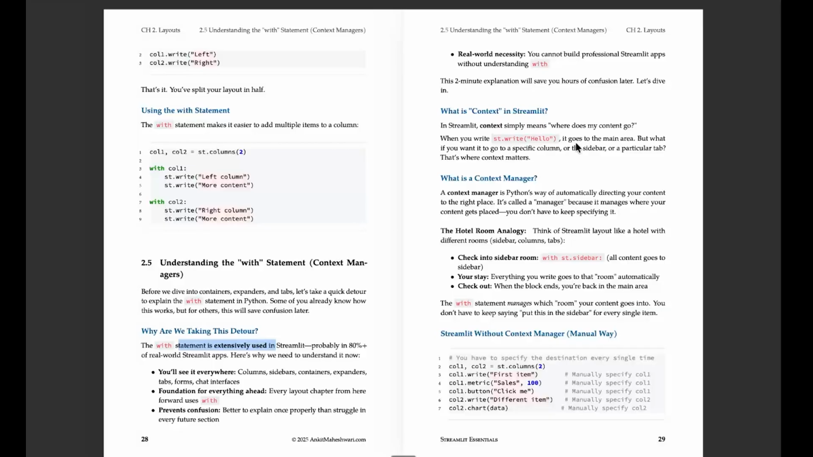So now the question here is, what is context in Streamlit? What do you mean by context? Context is nothing but an environment. So you can say my context starts here and my context finishes here, right? Where does my content go? It goes inside whatever my context manager is. So look at this definition. A context manager is Python's way of automatically directing your content to the right place. And it's called a manager because it manages where your content gets placed.